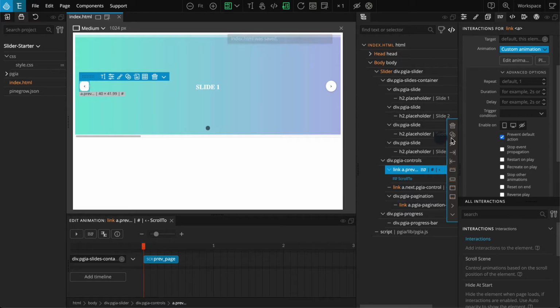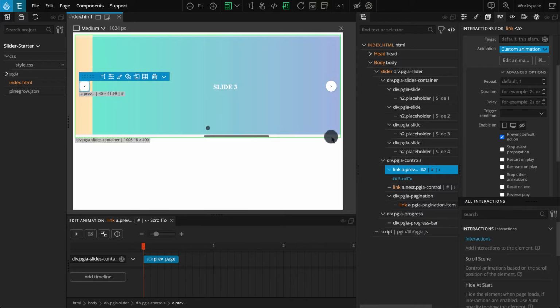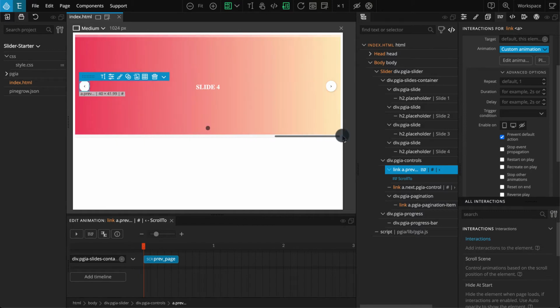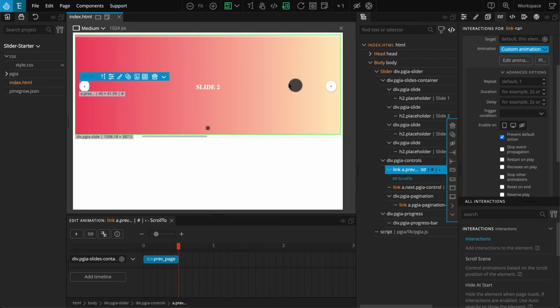But as we are already on the first slide, let's manually scroll the slider. You can just click on the empty space of the scroll bar. If you're on a laptop with a touchpad, you might easily do a horizontal scroll with a swipe of the touchpad. Now the slider is on the last slide, let's test the interaction. Press the Alt key on the keyboard and click the control link on the left, and it should take you to the previous slide.